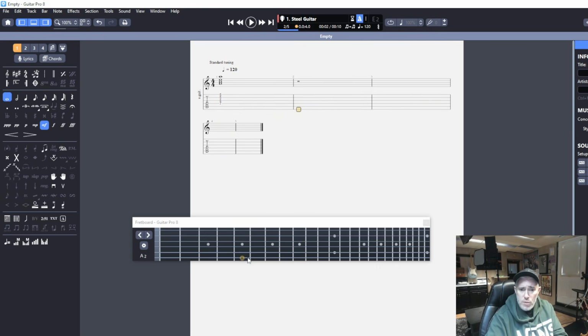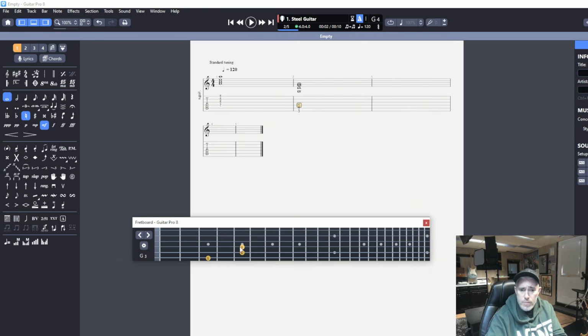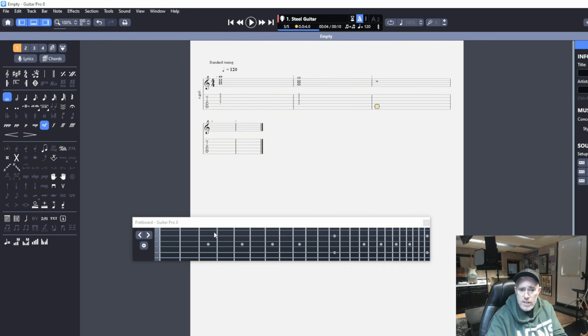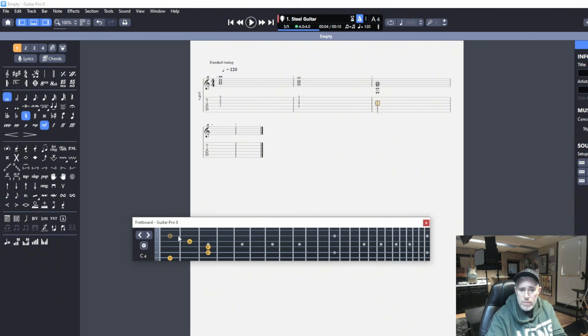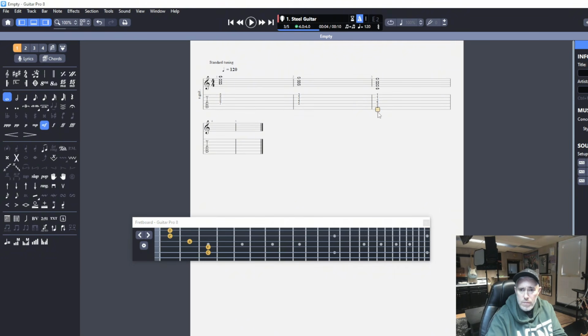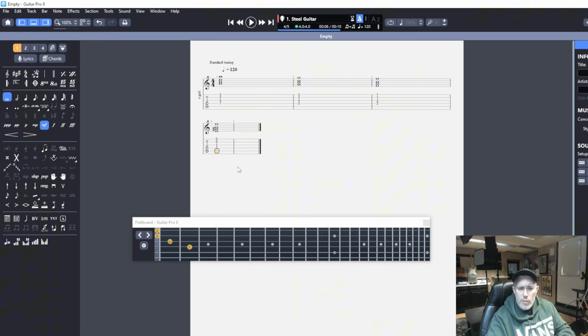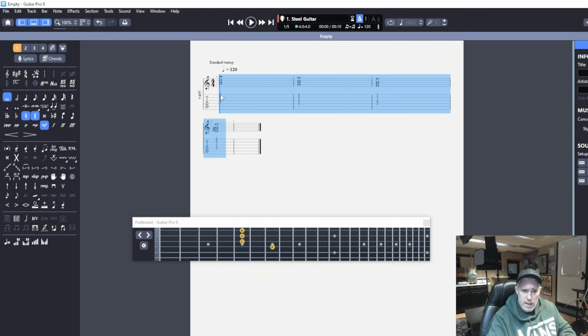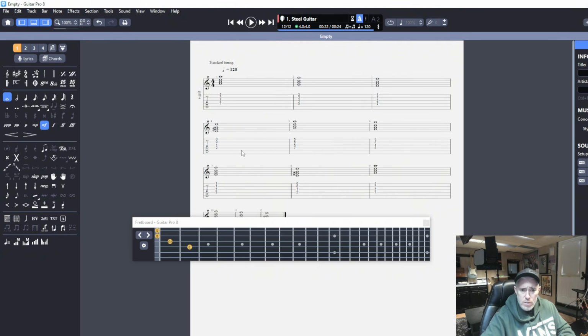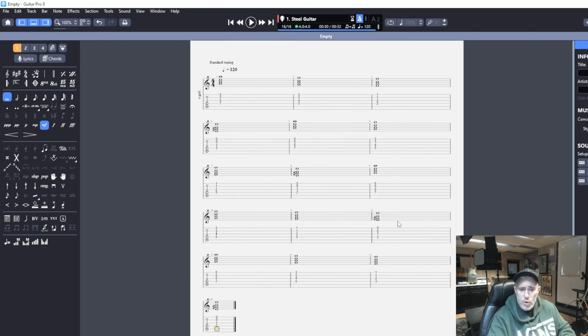Alright, next one I'm going to do a G major chord. I'm going to delete the low strings again, F major chord now. And then an E major chord. Alright, so now I have 4 bars, so I'm going to copy this and I'm going to paste it 3 more times, so I have a total of 16 bars. Alright, copy, paste, 1, 2, 3. Alright, so I have 16 bars now.